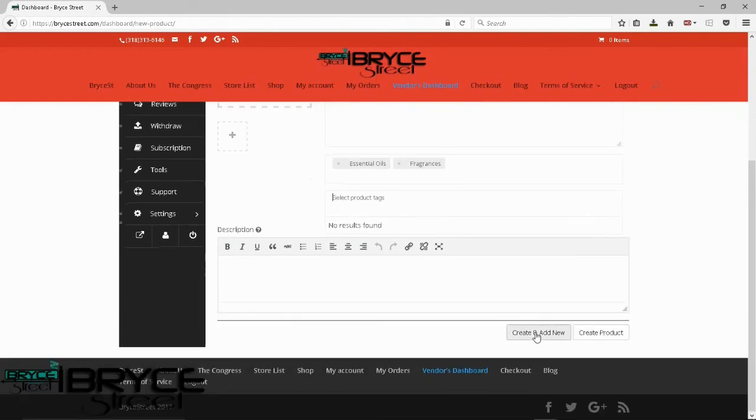Now if you're going to create this one and immediately add another one, then you select create and add new. It's going to go right back to this page to add a new product again. So for this example, we're just going to use this one product. Hit create product. And this will take you to the detail. It's actually creating your product right now.